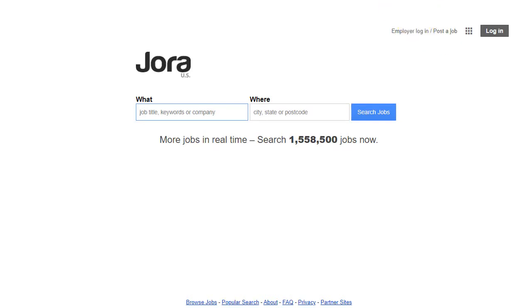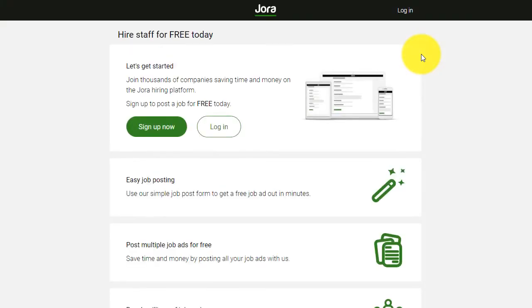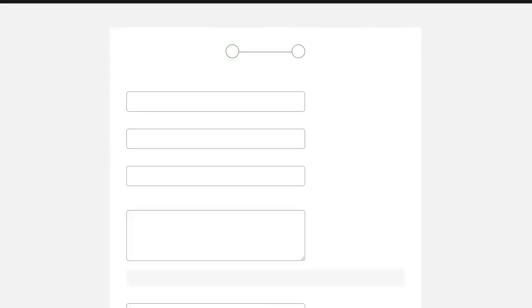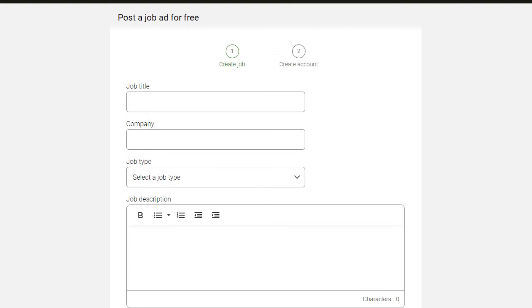Once you click here, you will see another page where you can sign up or log in. If you already have an account, you can log in. If you don't have one, you can click on the sign up button. Once you click on the sign up button, there will be a form that you need to fill up, where you can give the title, company, job type, or something like that.